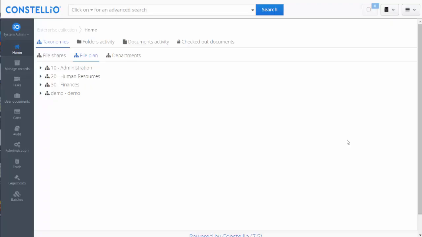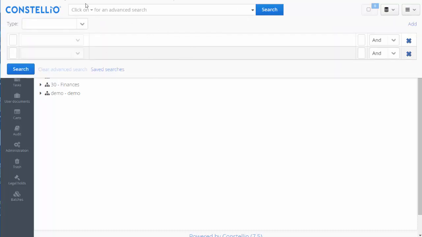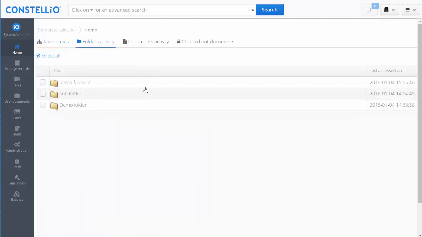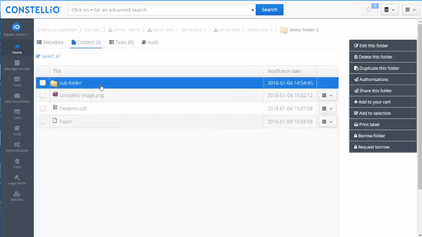In this video, we will talk about the enterprise search engine of Constellio. So you have the search engine here, you have the advanced search here. Before doing that, we will add some documents to Constellio in order to be able to search them.